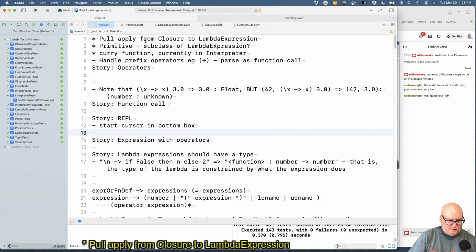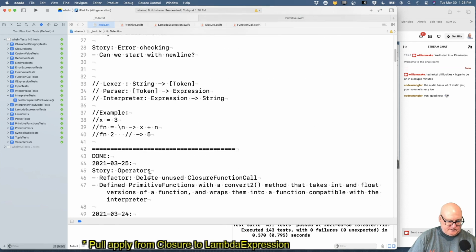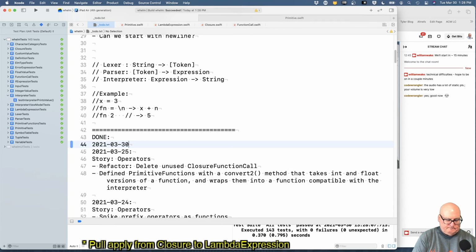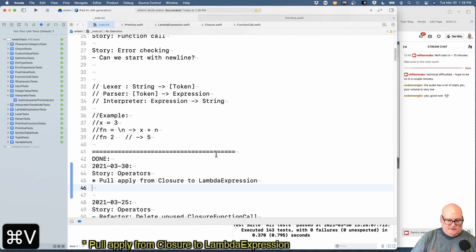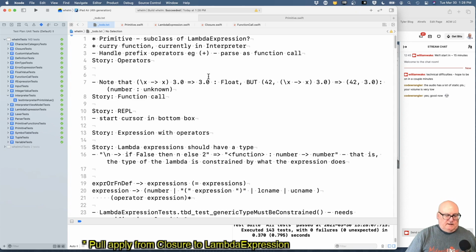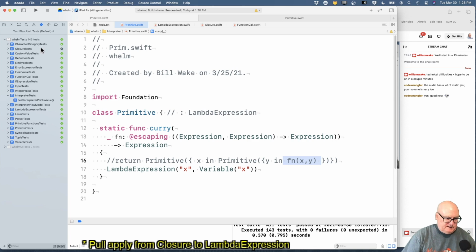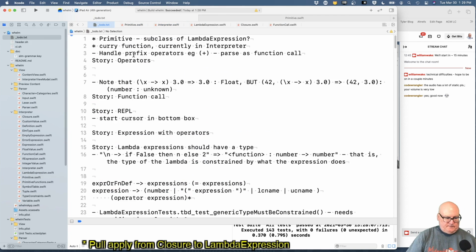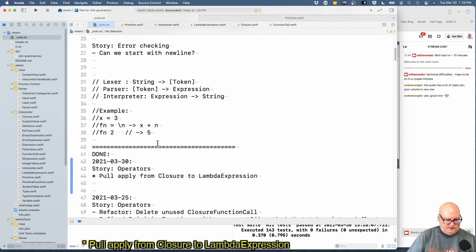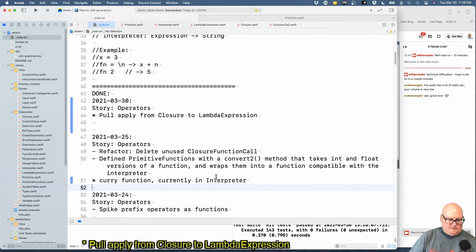All right, so back here, pull apply from closure to lambda expression. I think we've done that. So let's take this. Story as operators, pull apply over. Okay, now we had this thing about curry function currently in interpreter. I think we moved that to primitive. It may be in interpreter still. No, okay, we did that one. I guess that's over here. We did it last week. Move to primitive. Okay. That's good.